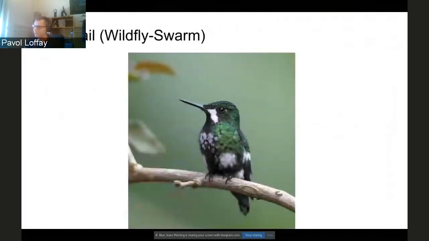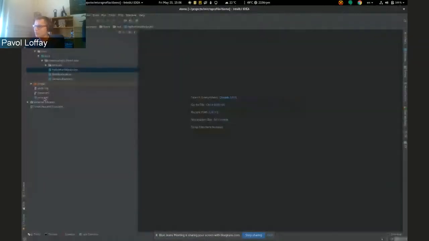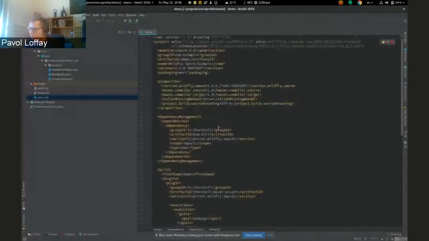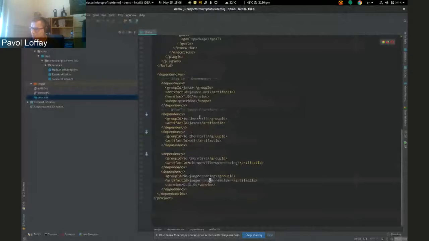So then there will be a demo. I'm not sure if you know, but WildFly Swarm was renamed to Thorntail. And here's a picture of that bird. This is a very simple Swarm app. It uses only two fractions. The first one is JAX-RS, the second one is CDI, and also the MicroProfile Open Tracing fraction.